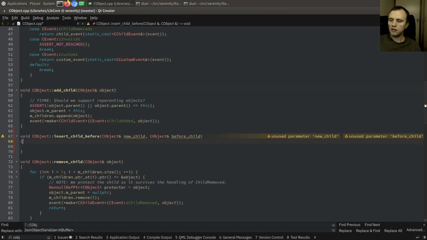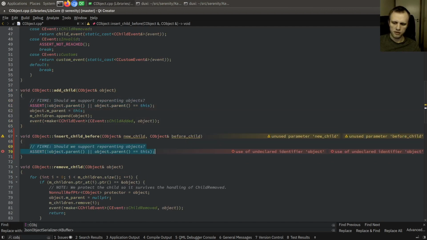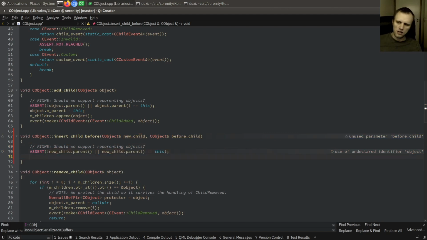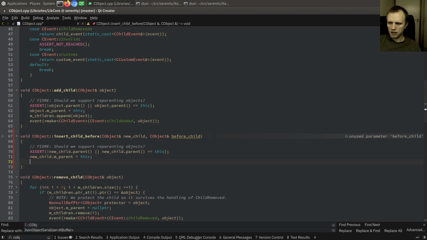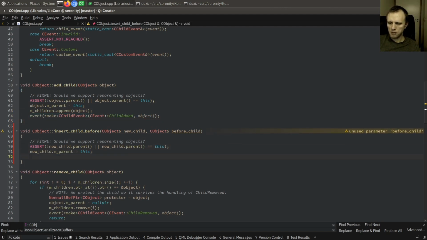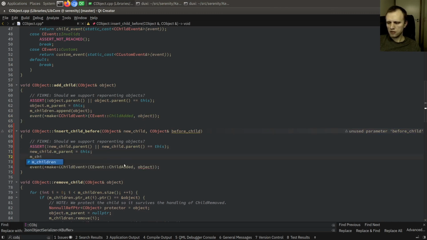Okay, and then yeah, I'm still not really sure what to do with this. Like, should we really allow you to insert a child that's a child of someone else? I think probably not, but I haven't really thought about that one properly yet. So far it's the same as an add child, but when it comes to appending, we want to do mChildren.